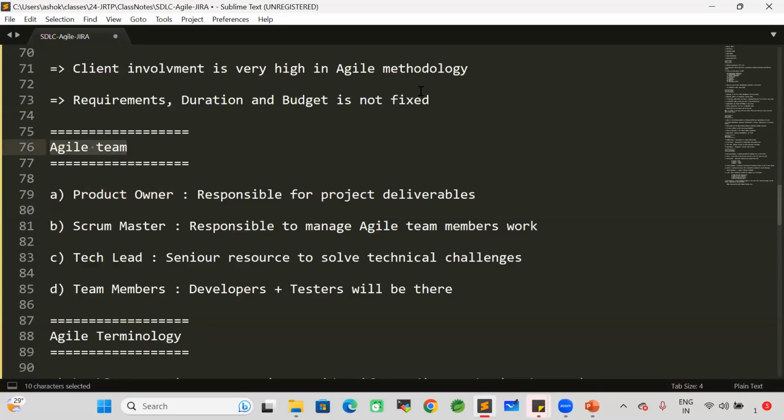Will the product owner be part of the client or part of our company? Sorry? The product owner will be represented from the client side, or he will be part of our product company? The product owner is from our company only.